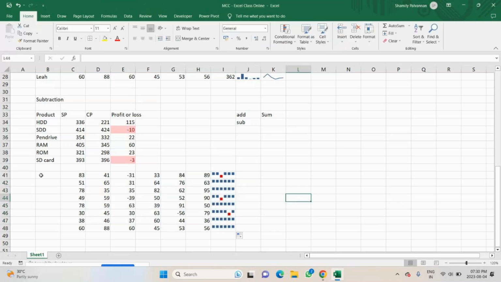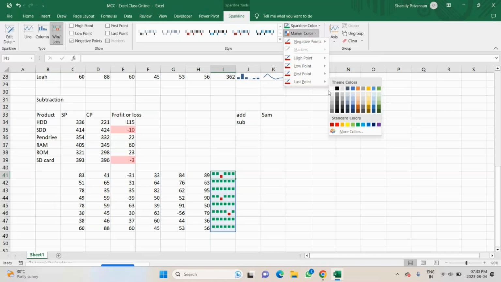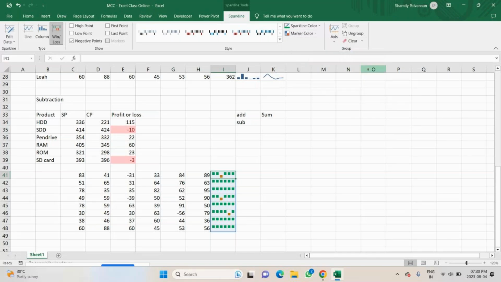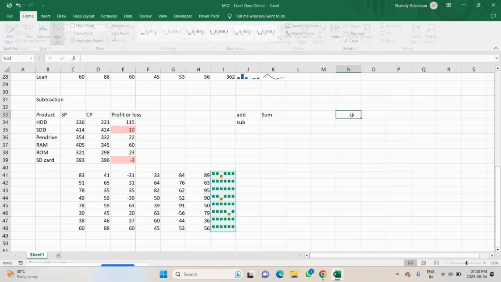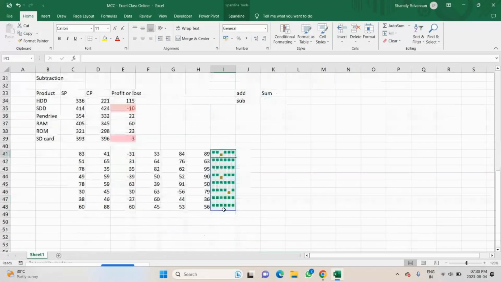This is sparkline. If you want to change the sparkline color, you have a combination. I want to use green color. See, green color is done. Mark the color for the negative points. For the negative points, it shows me a red color. I want to show it in some other color. I'll choose this color. However you want, you can use this. So this is sparkline. Within a cell, if I want to represent some charts, I'll be using this sparkline.